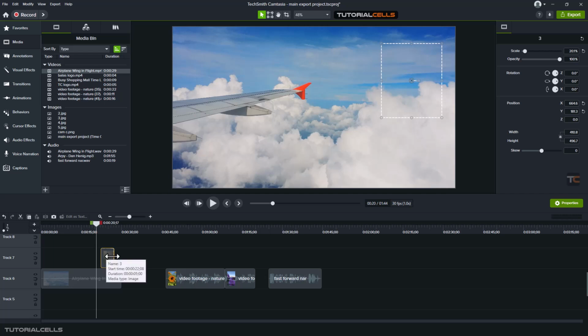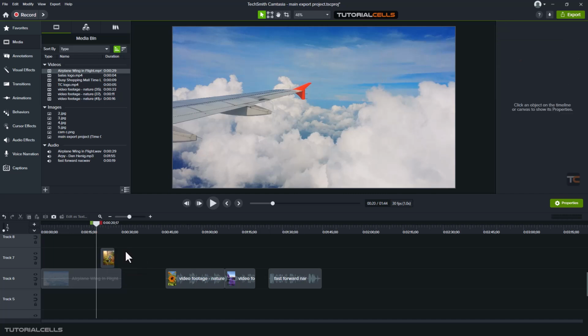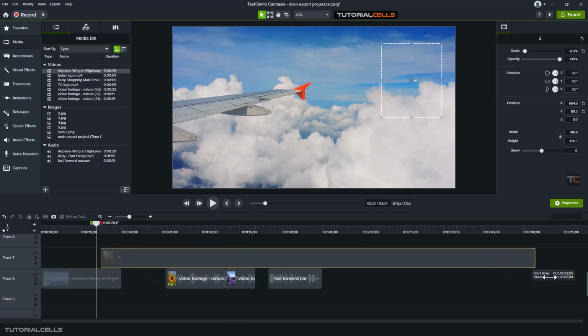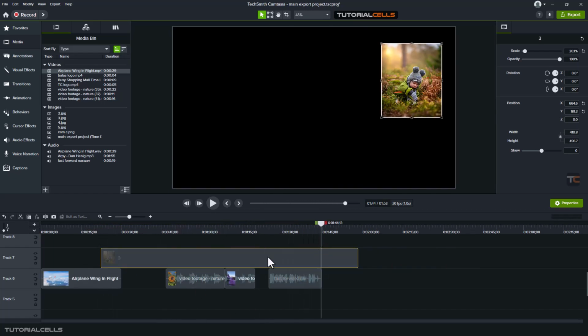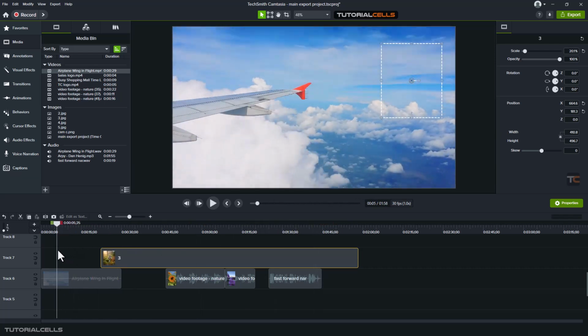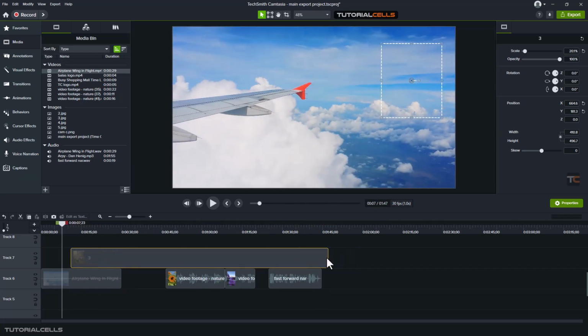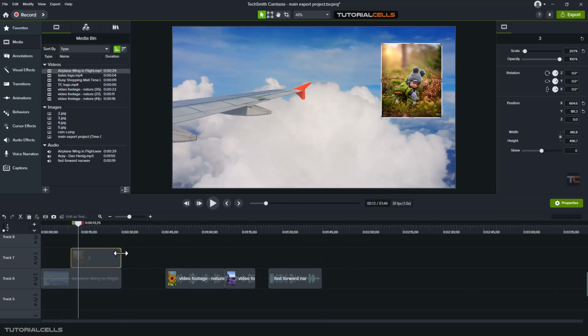And because this is an image and it does not have any duration, you can extend it anywhere, any time that you want. So if you play this head, this image is always on top of all this media. Because this is an image, we don't have any limit to extend it. So we want to extend it exactly to this part. You can see it's snapping exactly at the end of this.